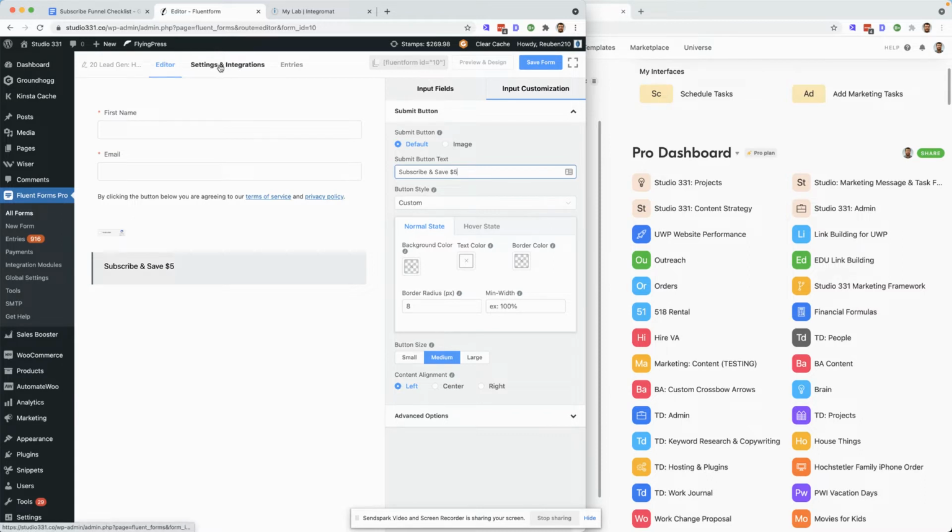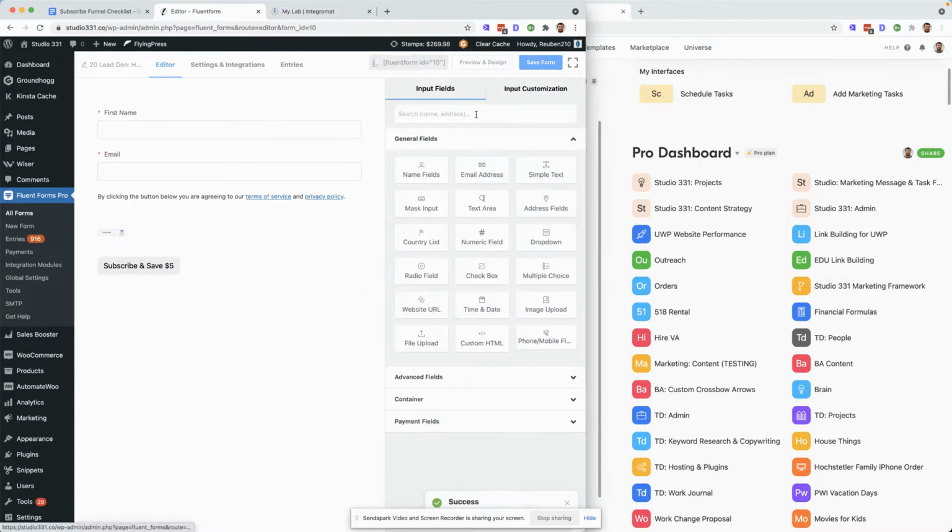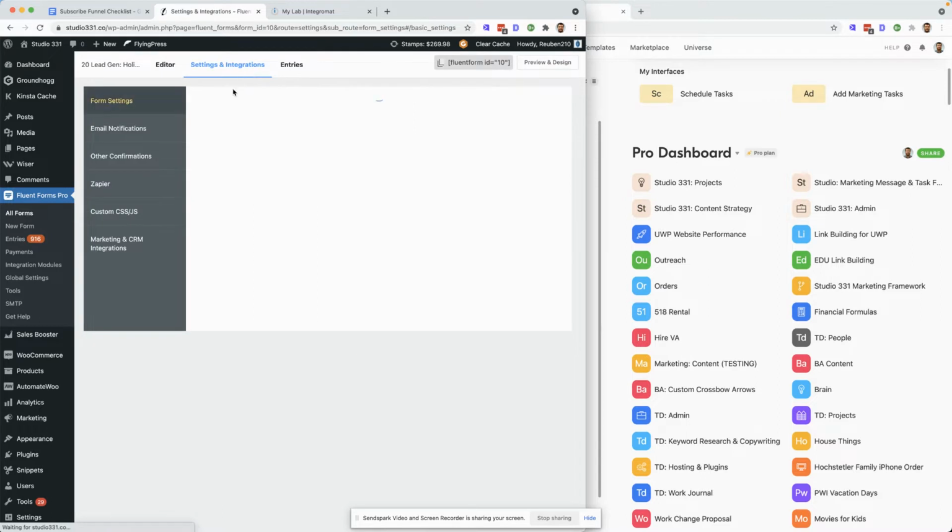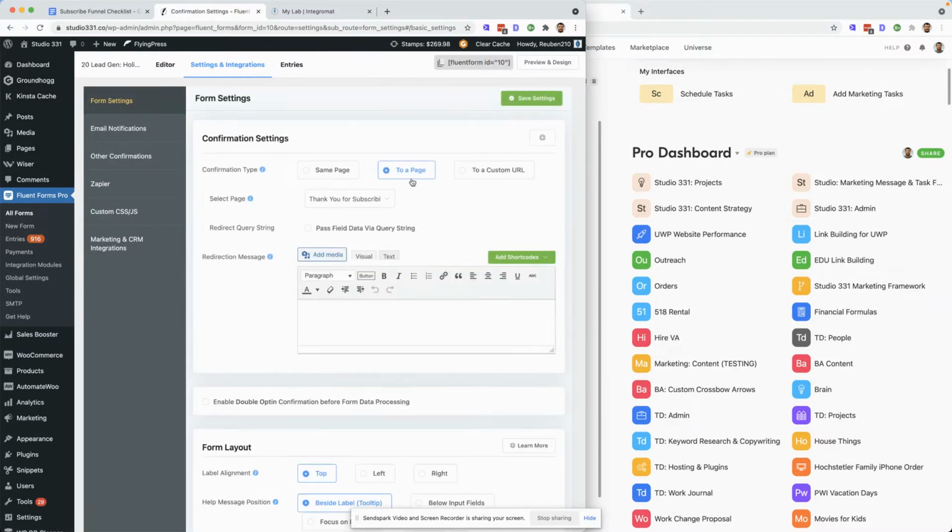And now let's save the form, just make sure that nothing goes wrong. Now to settings and integrations. So we're going to go to our thank you page, and that's already set because I duplicated our existing subscribe form. So thank you for subscribing. That is the one I want to go to.